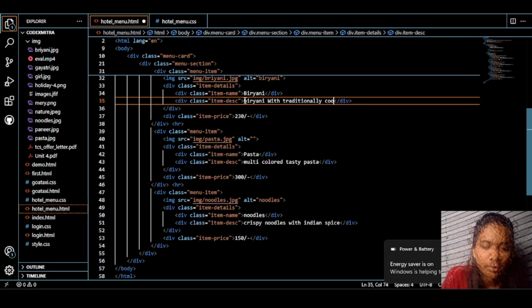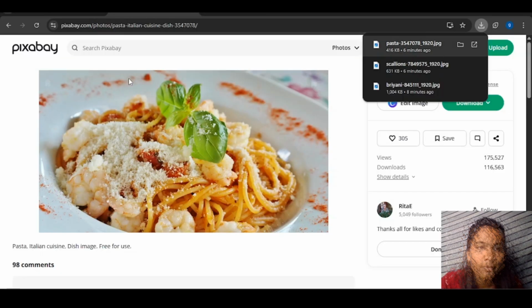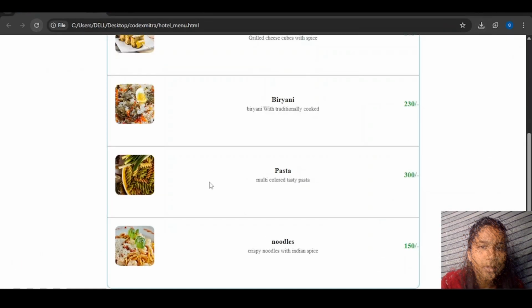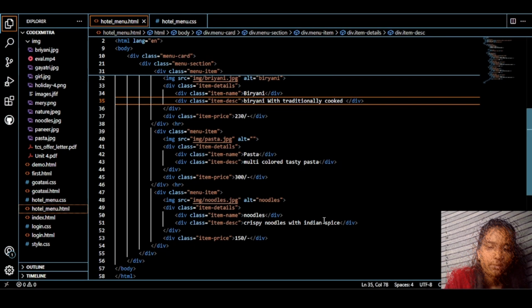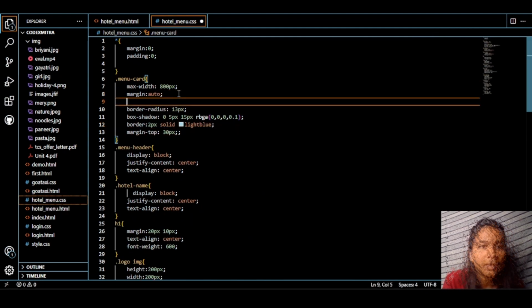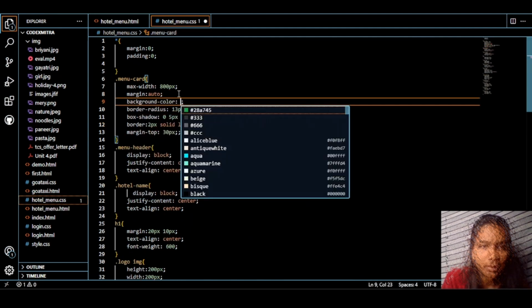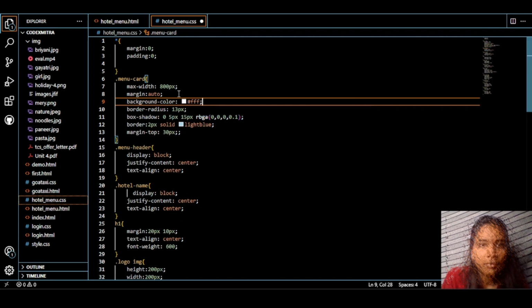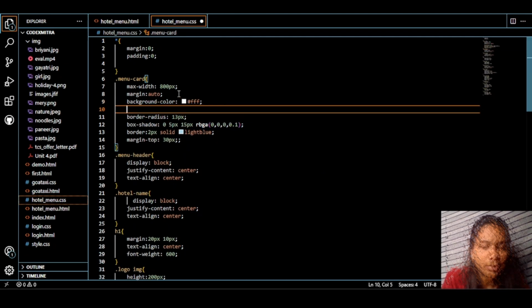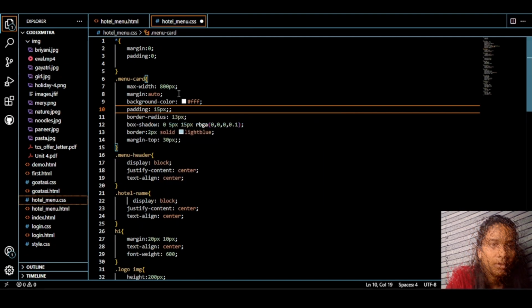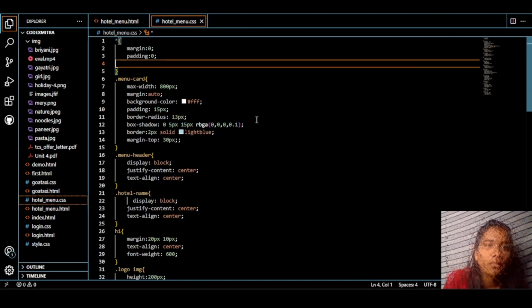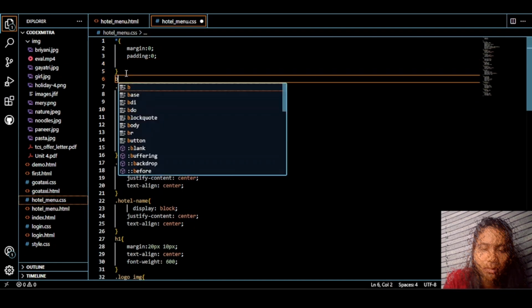Now next save this. Okay, now I have added the description and price. So let's see. Here you can see all the images are working well, with the item names, description and price. Now let's change the properties to make it look visually good. So let's add the padding as 15 pixels.